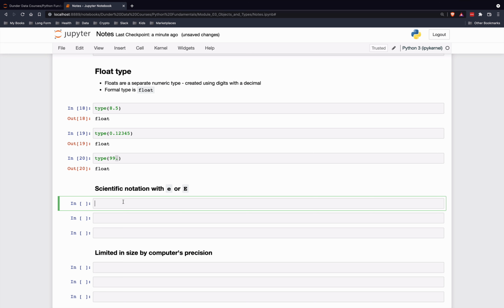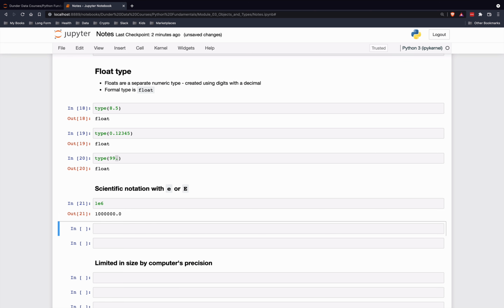Now, something that's interesting is that you can use scientific notation to create floats in Python using the letters lowercase e or uppercase E. So for instance, if you want to write 1 million, you can do 1e6. This is just saying 1 times 10 to the 6th. This really means add 6 zeros to the end, or move the decimal place over by 6 places. And this will make 1 million. It's a little bit hard to see, but there are 3 zeros there and another 3 over there.